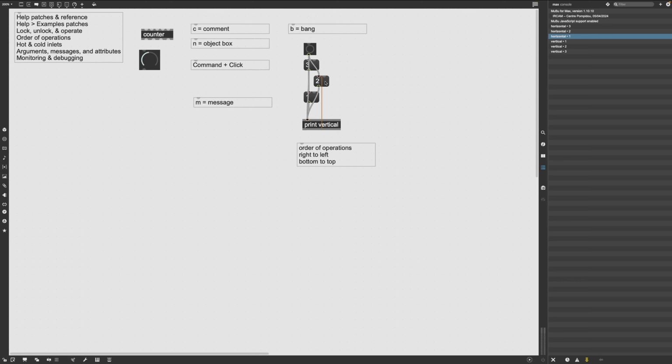Now, what if I move this 2 to the right and try again? Now 2 is the first message that comes out. So the precedence is right to left and bottom to top. So in other words, if something is to the right, then that's going to go first. And then if they're aligned after that, then they're going to pick the bottom one, and that's the priority given to the different objects. And there are ways of managing the order that these different messages are sent.